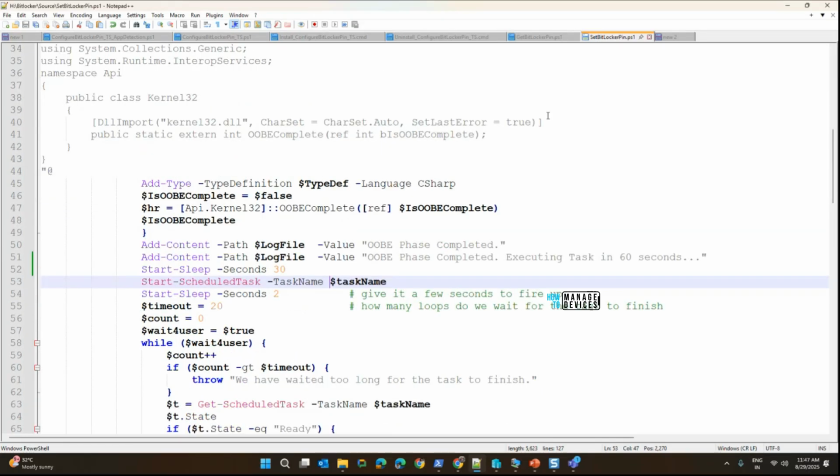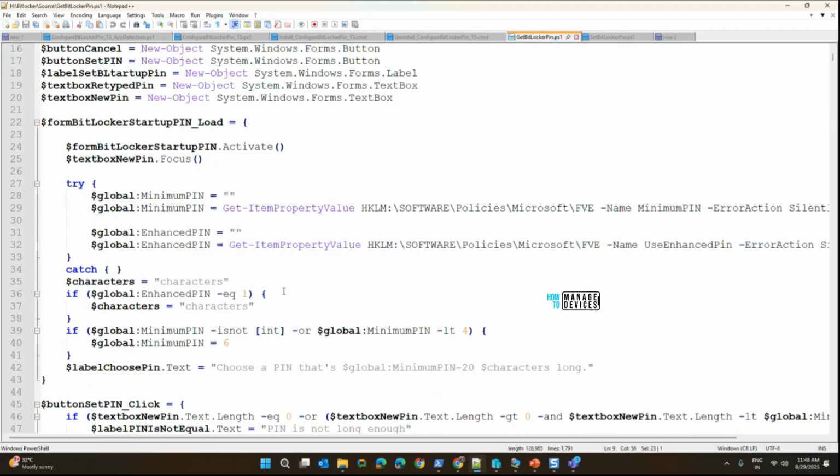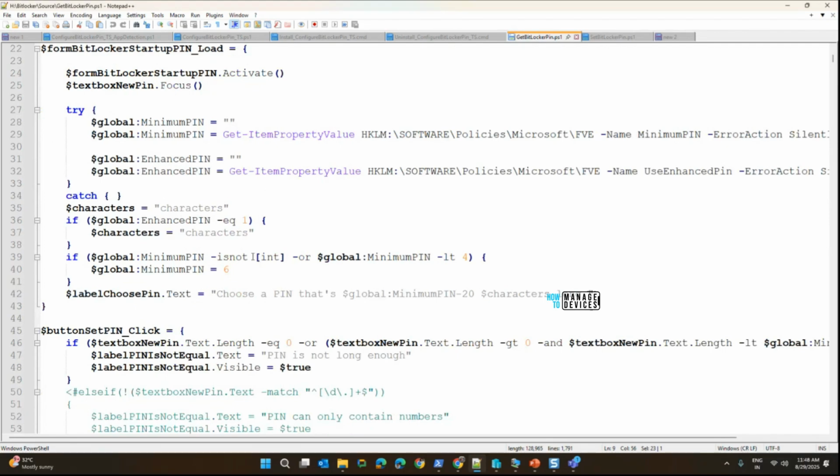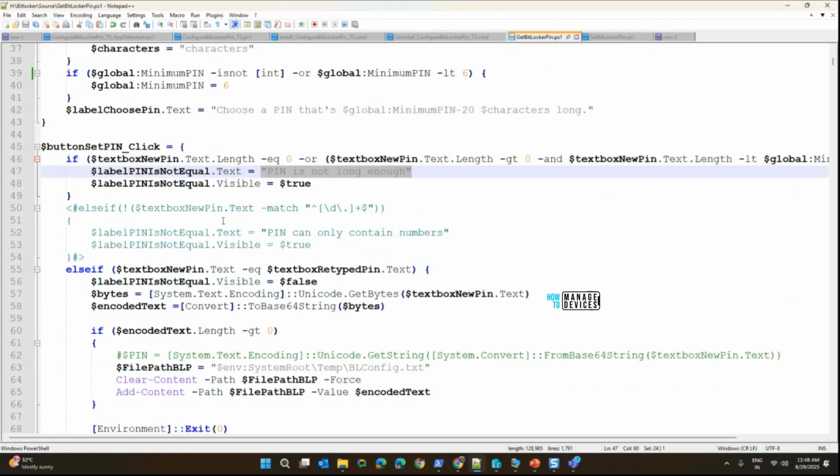Which is the Get BitLocker Pin. In the Get BitLocker Pin, I'm basically using a Windows form to create the UI. And in the UI, I try to get the pin, where the minimum pin length is 6 and the maximum is 20. If the length is not appropriate, it throws an error that the pin is not long enough. You can also add more checks, like if you want to allow alphabets, or if you want only numbers, all those things.